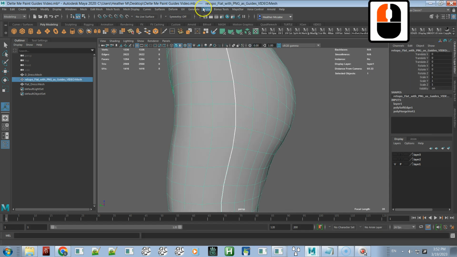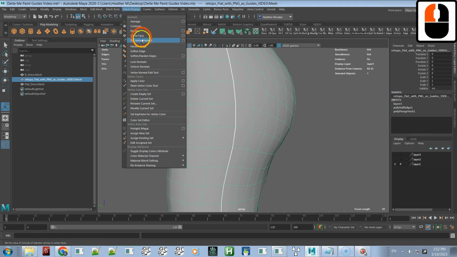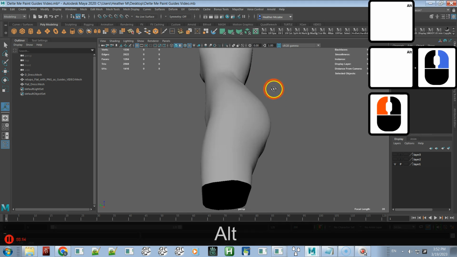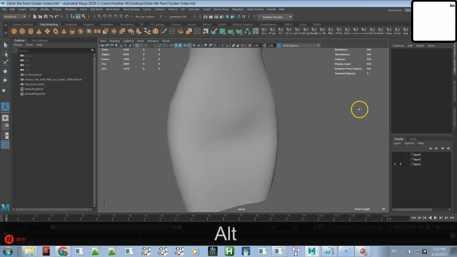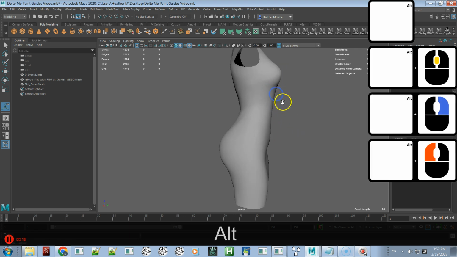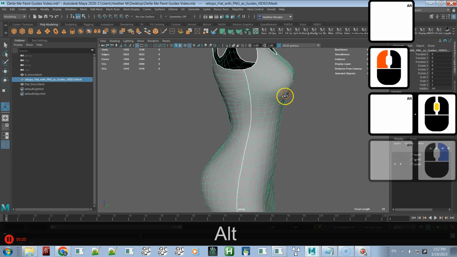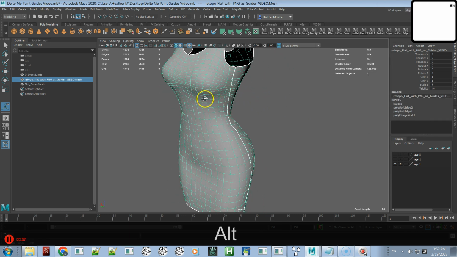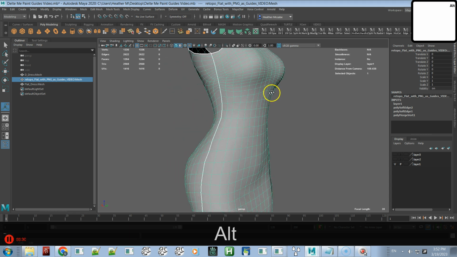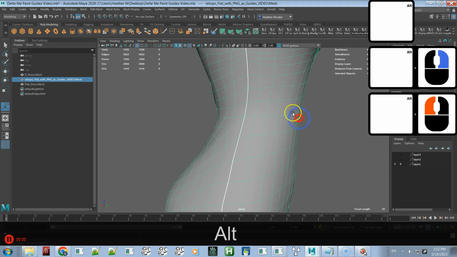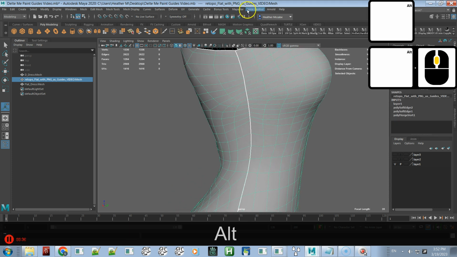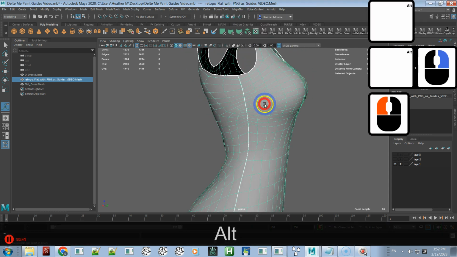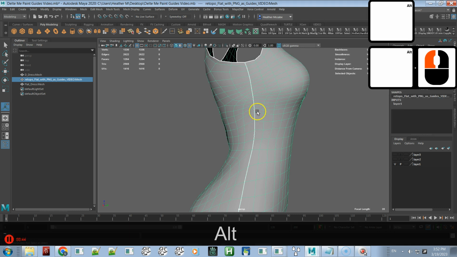Okay, worst case scenario, I'm just going to soften the edge just to be on the safe side. Worst case scenario, you'd have to merge a few vertices manually together. But it looks like it did a great job. Only thing I'd probably do is delete the history. Delete history.